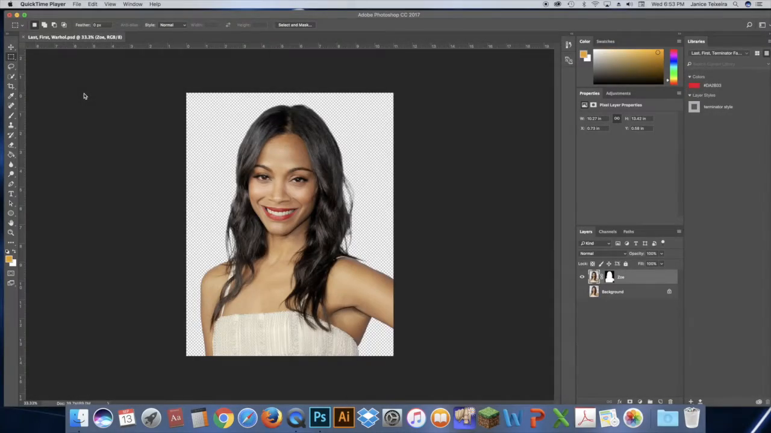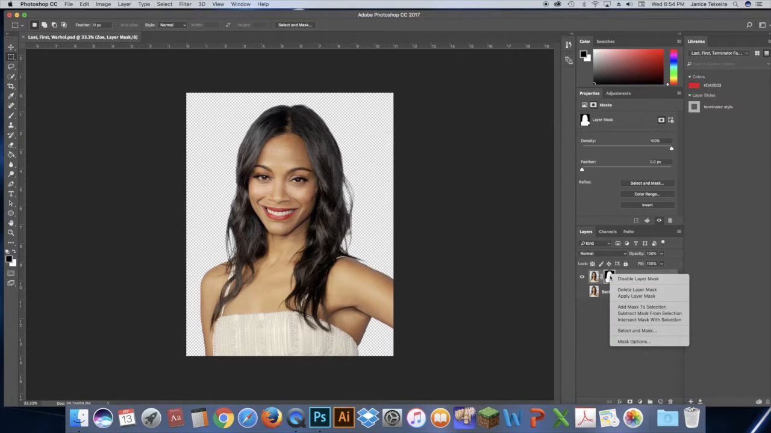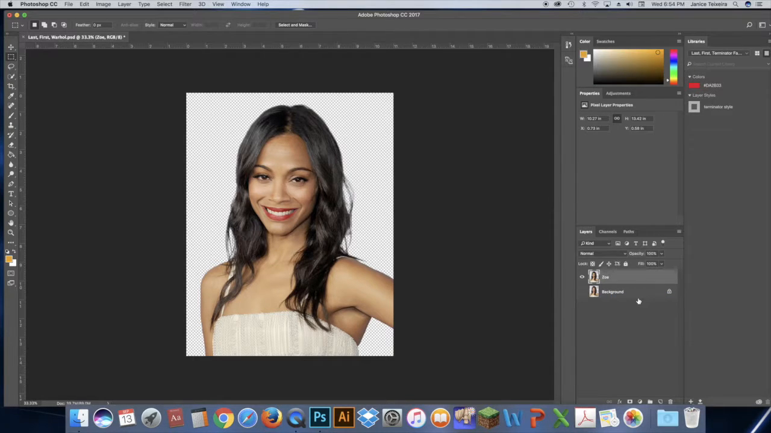Our next step on this is to apply the layer mask. To do that, just go to the layer with the layer mask, click on the layer mask, and then right click on the layer mask and go to Apply Layer Mask. When you do that, you'll notice that the layer mask is now gone and the background is now completely removed.